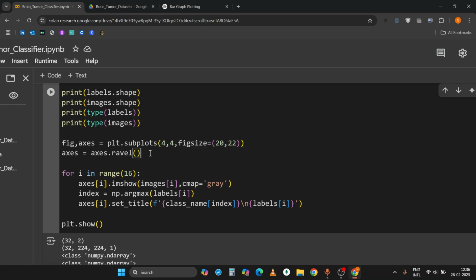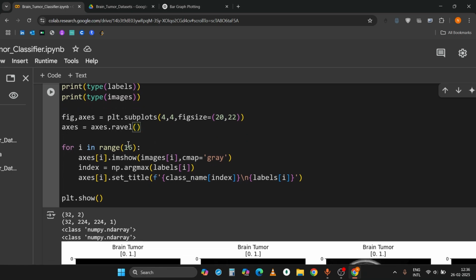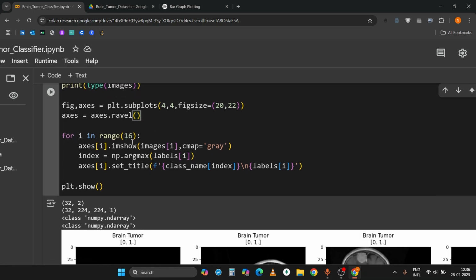Why are we converting it? Because we want ease of iteration. Now it moves to iterate over 16, means 16 subplots will be there.